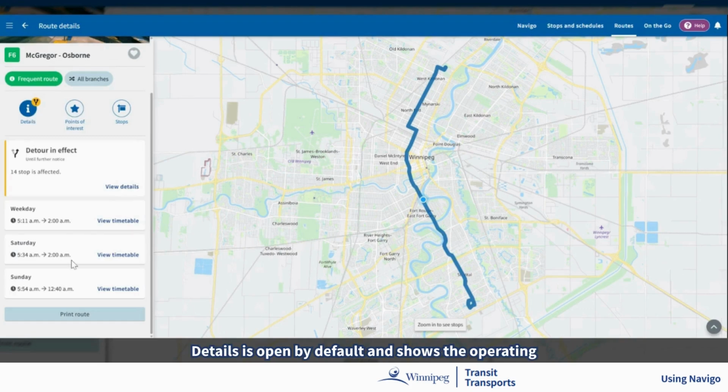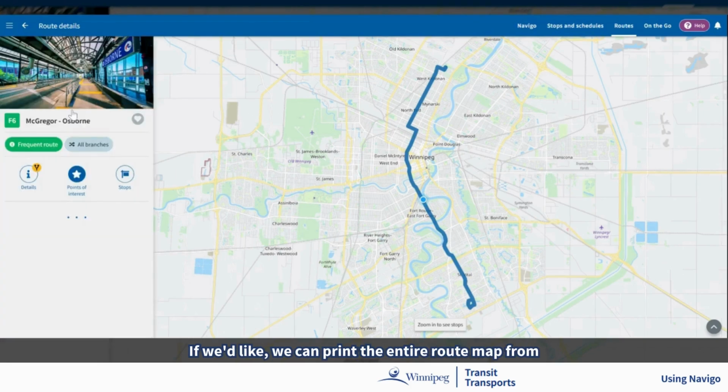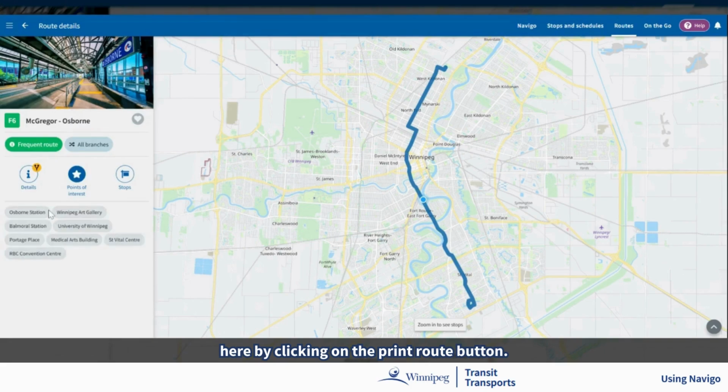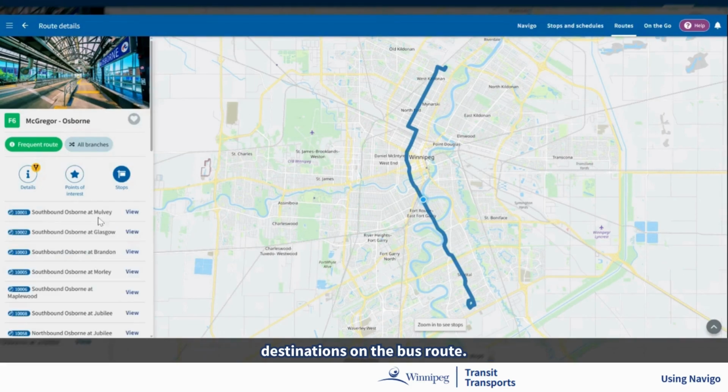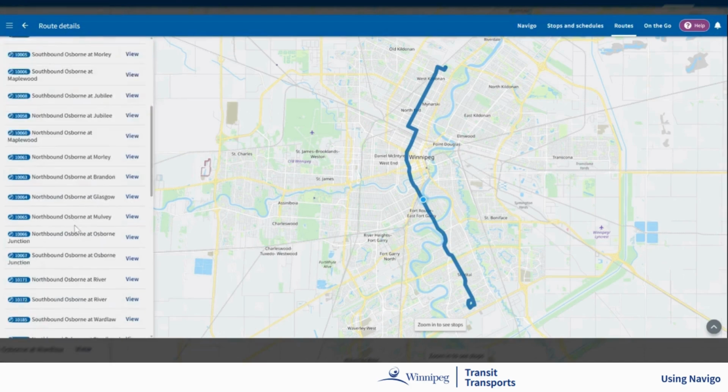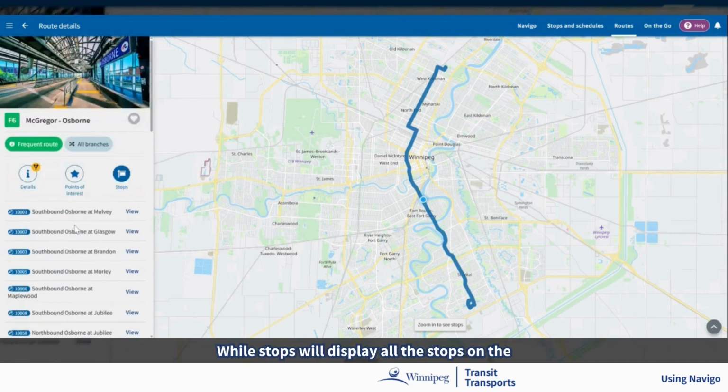Details is open by default and shows the operating hours for weekday, Saturday, and Sunday services. If we'd like, we can print the entire route map from here by clicking on the Print Route button. The Points of Interest button will show popular destinations on the bus route, while Stops will display all of the stops on the selected bus route.